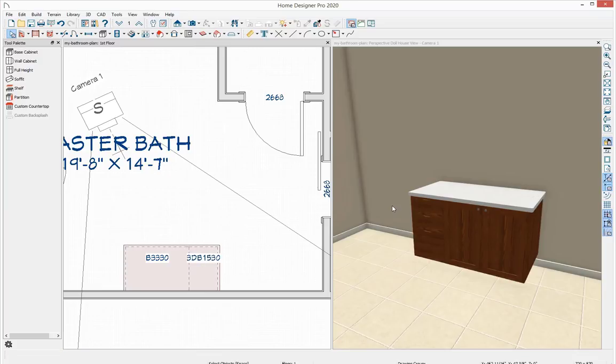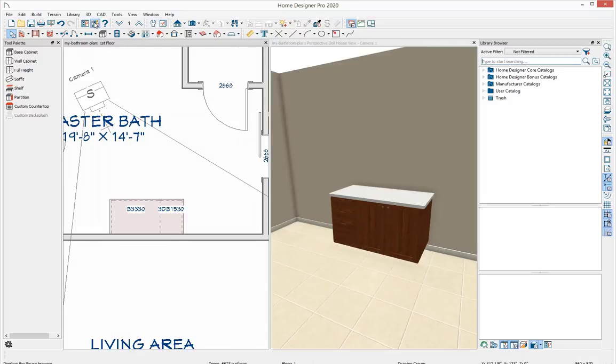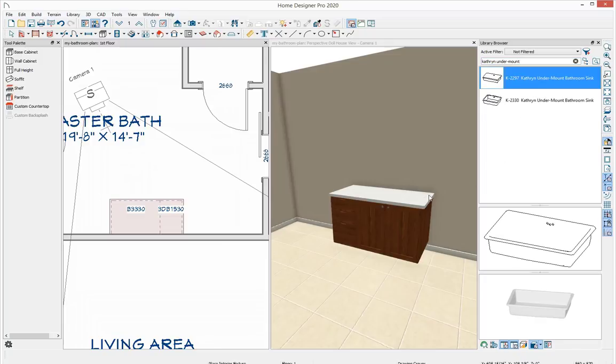And now I want to add a sink into this base cabinet. So let's open up the library browser. We're just going to look for a sink. The particular sink that I'm going to be looking for is from one of our Kohler catalogs. It's called a Catherine undermount bathroom sink. And then we can select it, and then we can bring it over into the floor plan view so that we can click to place. You can see that the software just automatically made that hole in the countertop for us.